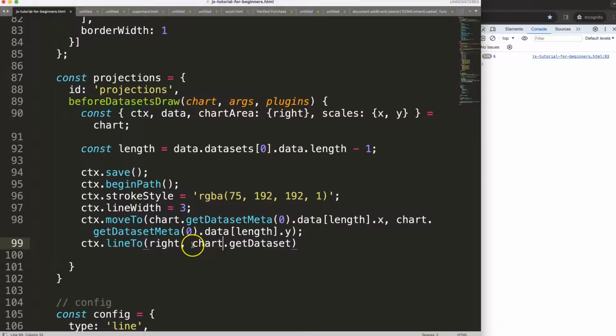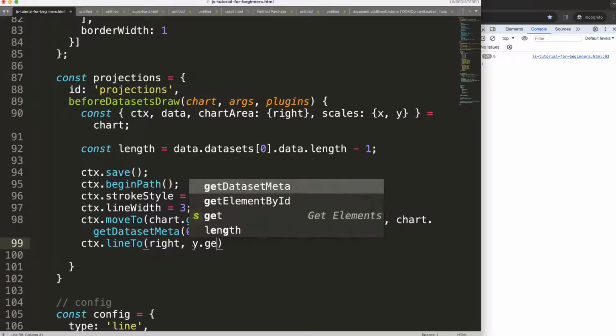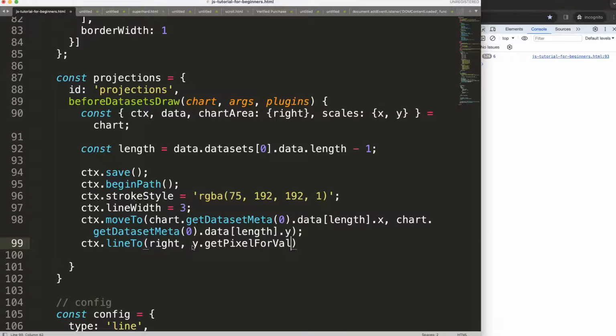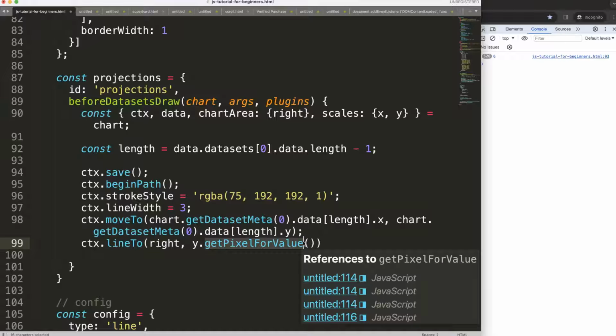Let's see, am I correct on this? No, sorry, I am not correct, because when I need this, I need the right position. So I'm going to say here, y dot get pixel for the value. That's the one I need, sorry. So how do I get this y? This y here is from this object destructuring here. So we just get access to the scale and just say convert whatever the value we have for the y scale into the pixel coordinate.